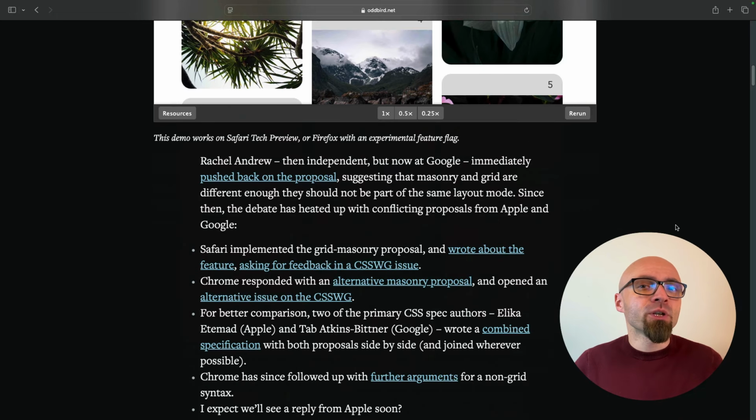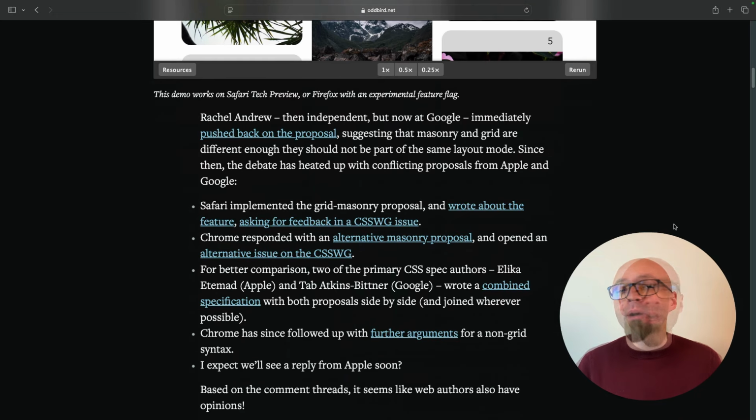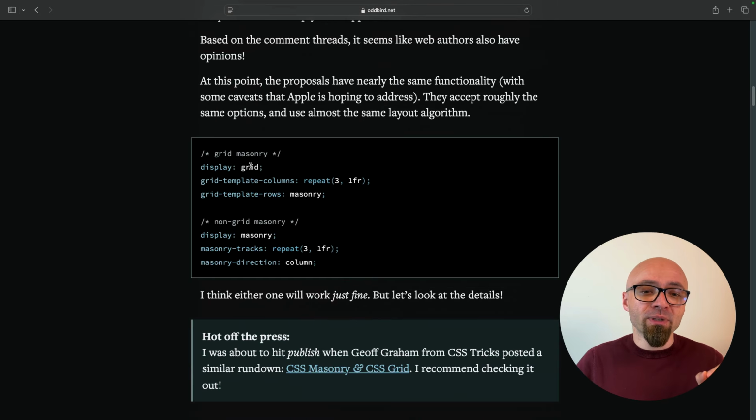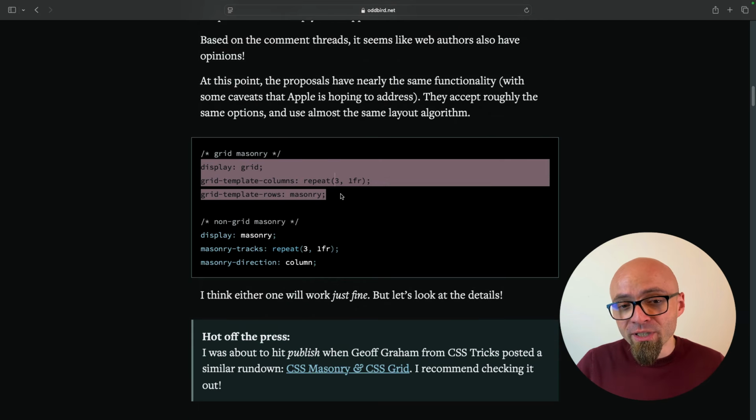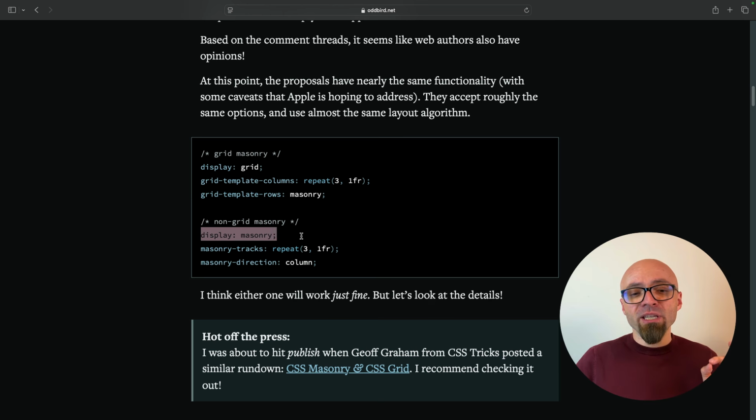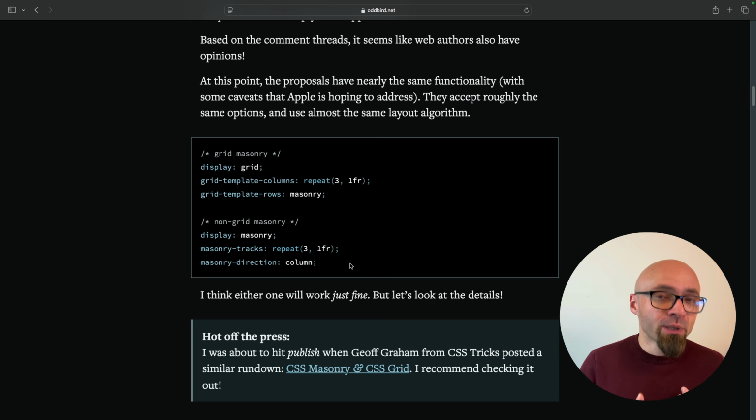In this article, Miriam explains everything that you need to know around the CSS Masonry proposal. The options that we have are display grid with grid template rows set to Masonry, or display Masonry with Masonry properties. My opinion, and I already shared this on social media, is that display Masonry might be a little bit easier for developers because from my experience, CSS Grid is quite complex and there are still a lot of people who shy away from using it or who shy away from learning it because it's so complicated.